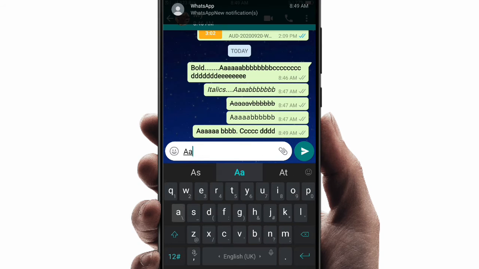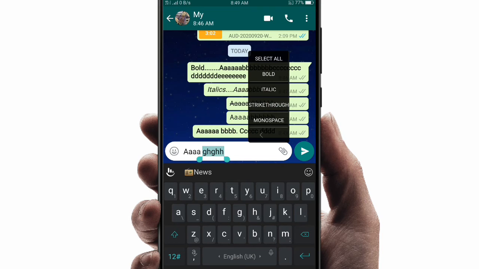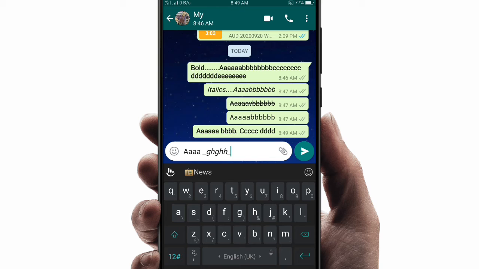Okay, then we'll tap on anything else, and here I want to make this one italic. I will click on more, and here, under the bold, there is the option of italic. You can see it's changed into italic.